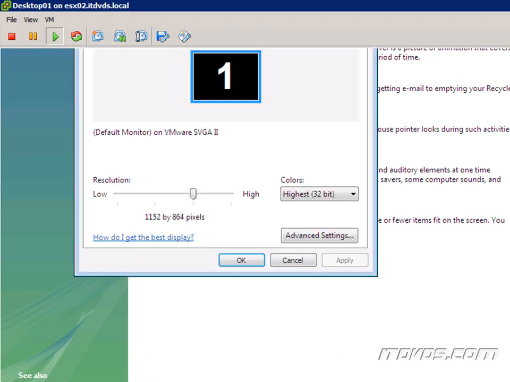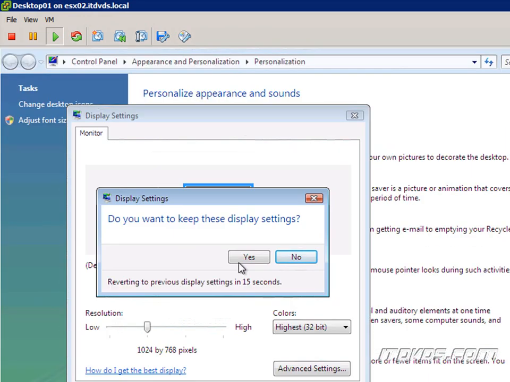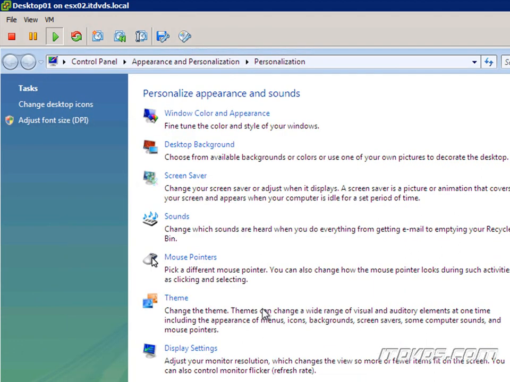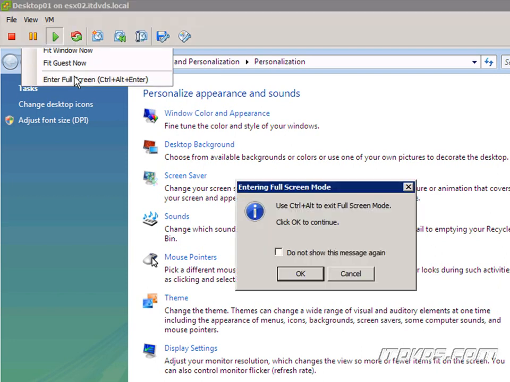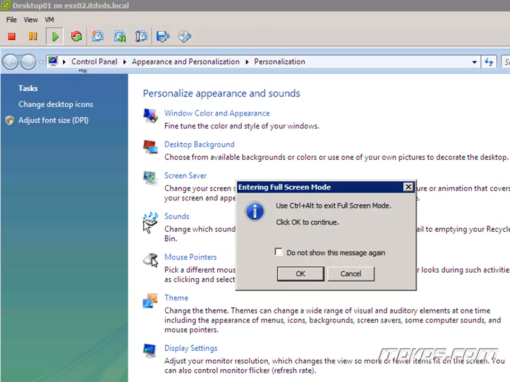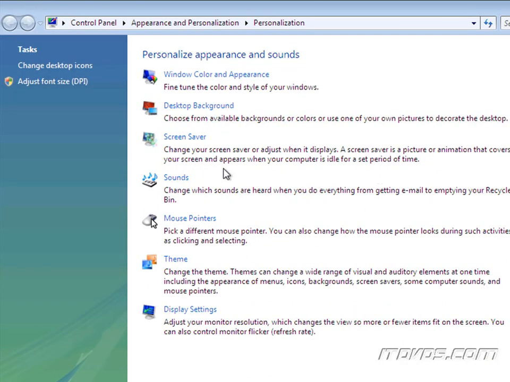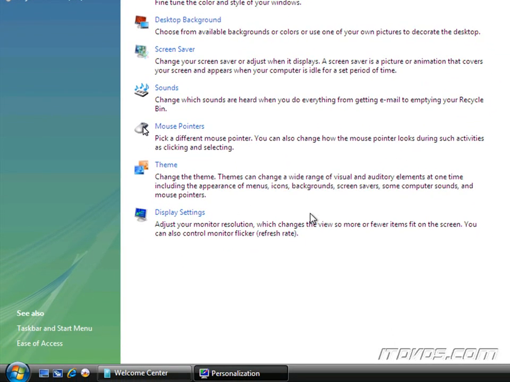And I'm going to change my display settings back. Well, let's just change them to 1024 by 768. I'll click OK. And we'll go ahead and keep these. To use full screen mode, I'm going to go to View, enter full screen. And this is going to take up the entire screen with the console. Click OK. And there it is. Now it actually looks like I'm on this particular virtual machine, because I made the display settings the exact same settings as the machine I'm on. So I would use this just like I was on it.